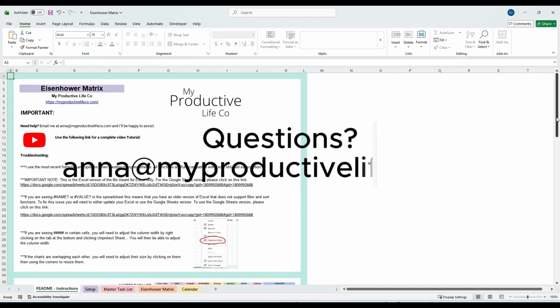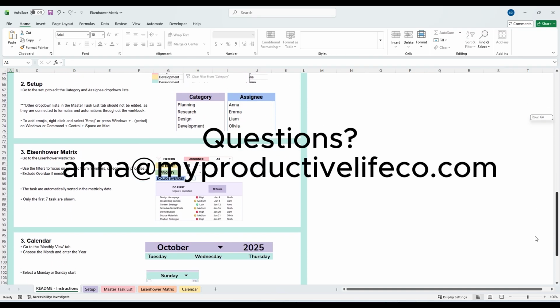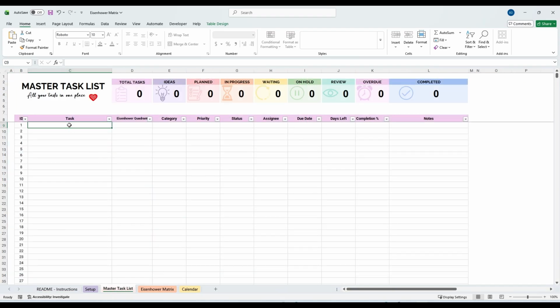To get started, I recommend reading the README instructions and familiarizing yourself with the spreadsheet. Once you're ready, everything starts in the Master Task List tab. This is where you'll enter and manage all of your tasks, and the rest of the workbook will update from there.